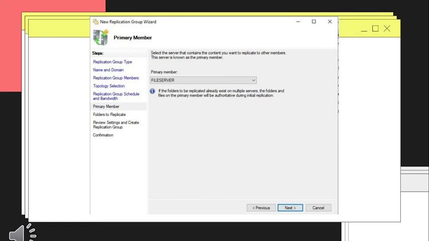Okay, for the primary members, we need to select the server that contains the content that we want to replicate to the other member. As the primary member, we choose the file server as the primary content, and next we complete the steps with the folders, review and confirmation.